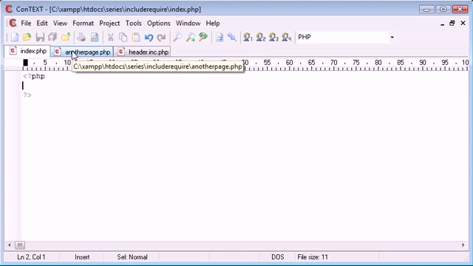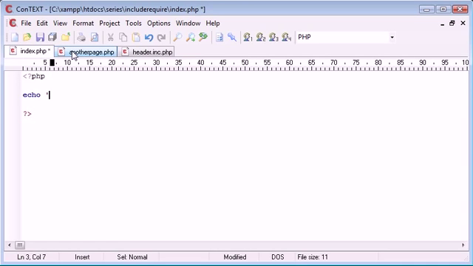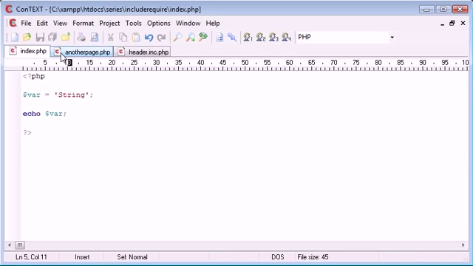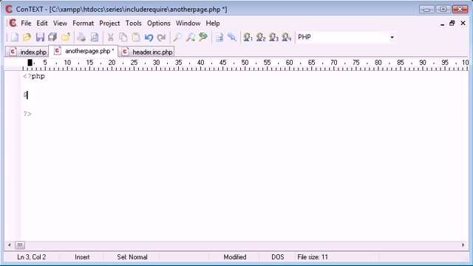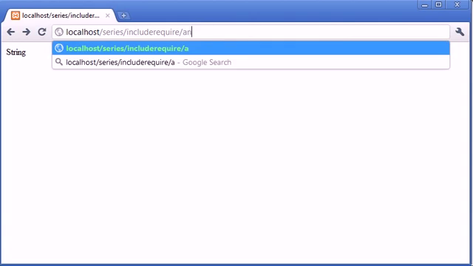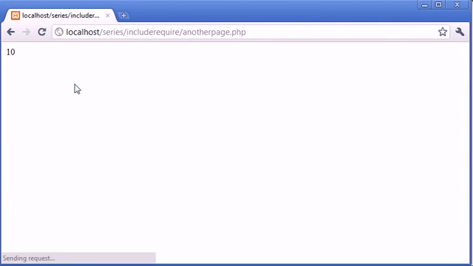Now if I want to write, let's say, echo, I'm just going to create a variable here called string, and I want to echo my variable. So on the index page this is basically going to echo string, and on here I want to create a var and echo var. So on my index page I'm echoing string, on another page I'm echoing 10.